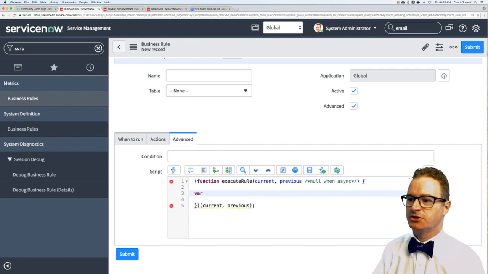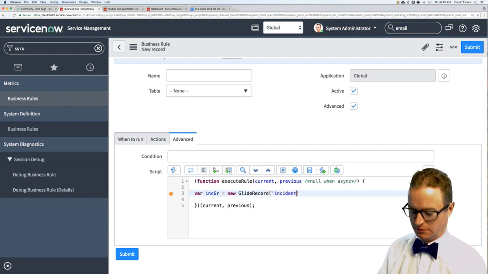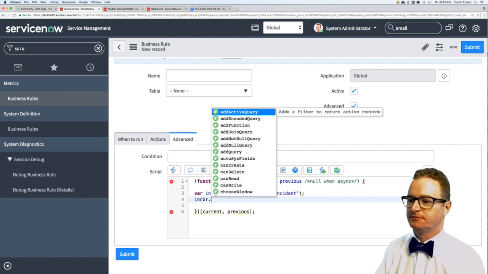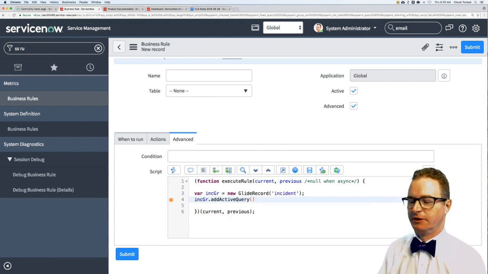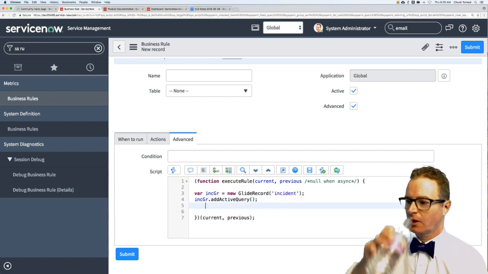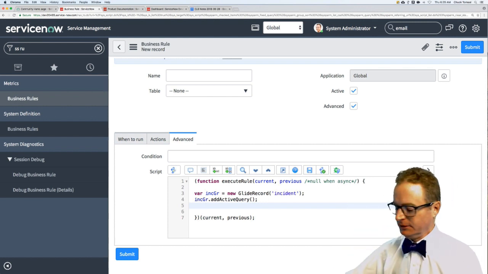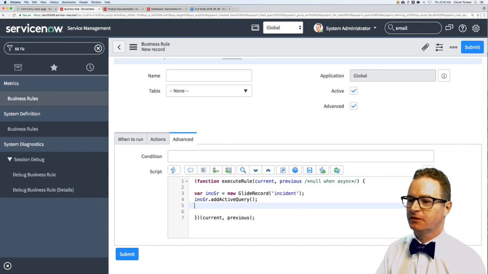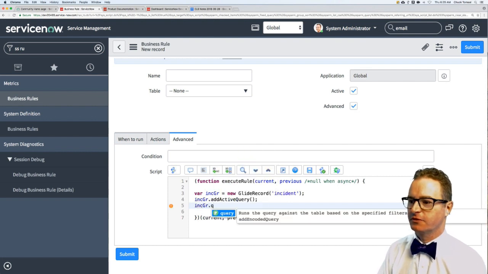var incgr equals new GlideRecord incident, right? The auto indent is going to try its best to help out. But let's say it wasn't so good at add query, add active query. Sure, that'll work. You know, add active query doesn't work in scoped applications. You have to type active true. You have to do a regular add query. incgr.query works for me. Auto-completion is nice.